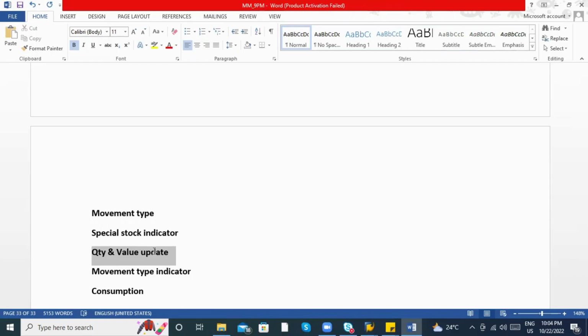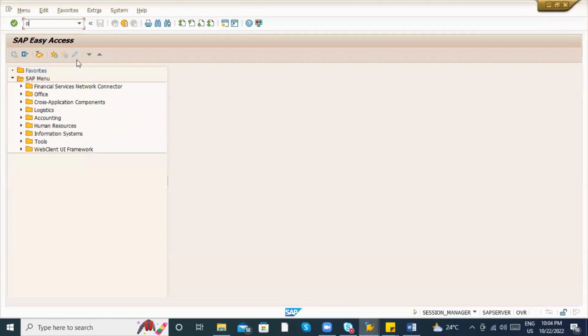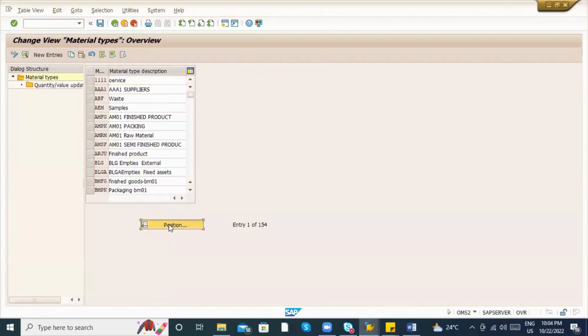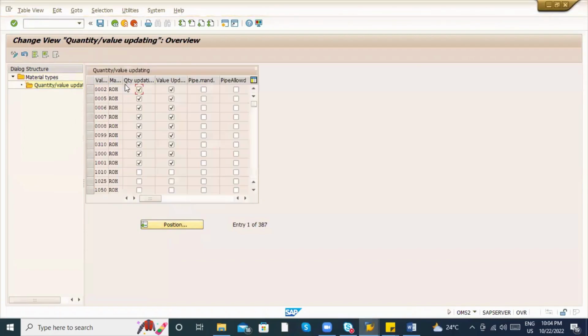Quantity and value update in a material type. If you remember, in OMS2, in material type, the first thing we have to see is whether the material type level quantity value update has to be selected. It should be either quantity update or value update.